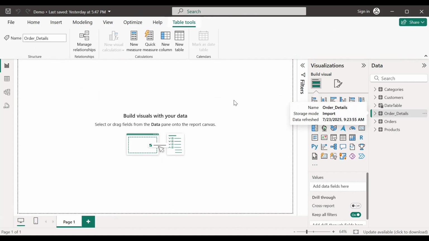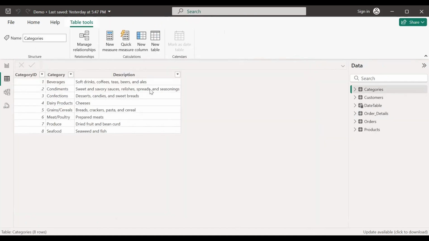So for this, let us learn a bit about the data that we are using. So let's go to the table view and understand the data. So this is a sales data and we have multiple tables here. First is the categories. So these are the product categories that we have. So we have 8 types of product categories here.